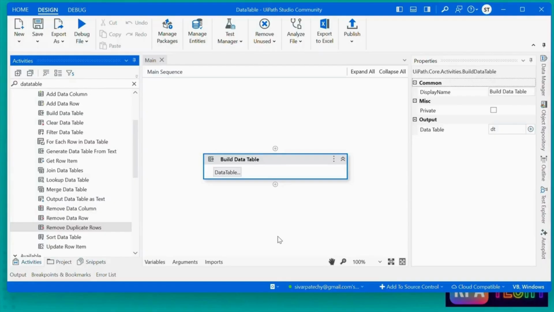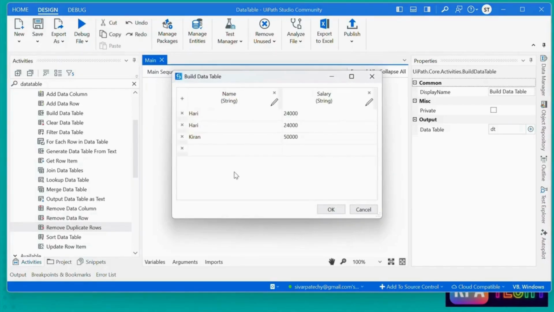Remove duplicate rows activity is used to remove the duplicate rows in the data table. I have created one data table containing name and salary and I have mentioned two duplicate rows. So let's see how we can remove these duplicate rows using the remove duplicate rows activity.